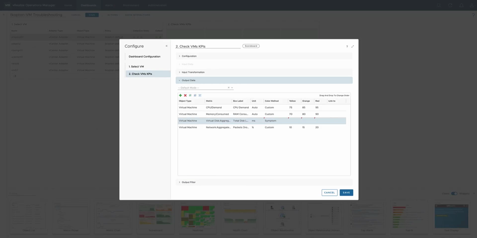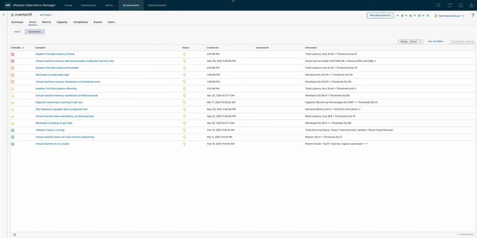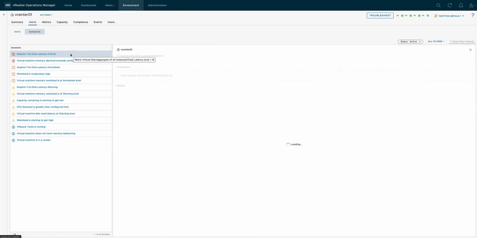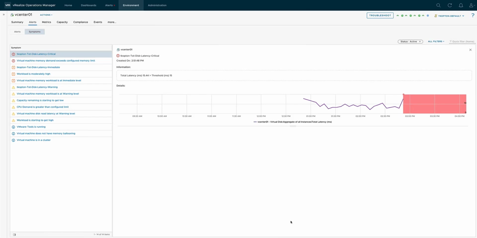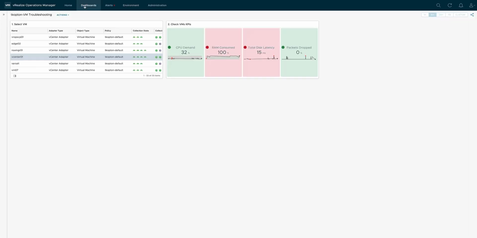And using that symptom criticality, you can control the color method when symptom is specified as the color method in a scoreboard. Like in this example where the color of the total disk latency is derived from the triggered symptom. In this case, it is the critical one, which is more critical than the immediate.